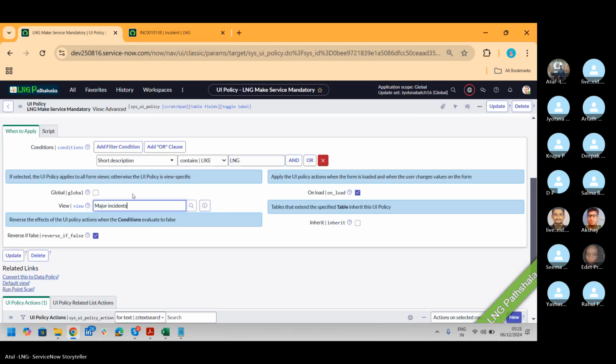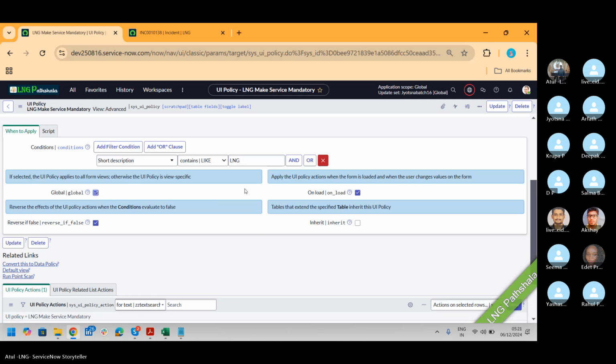Second, I'm putting it as global only. Onload: do you want to run this policy when the form loads and when the user changes the value? Tick box, we already did. Untick and then try.